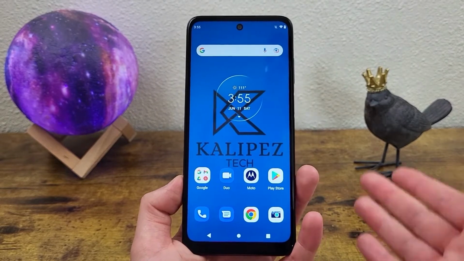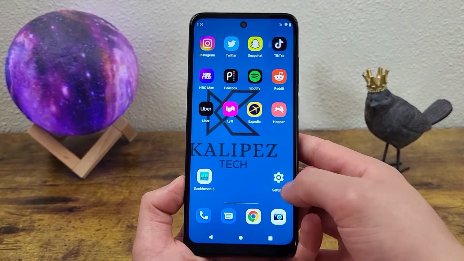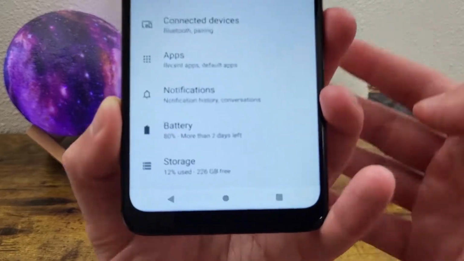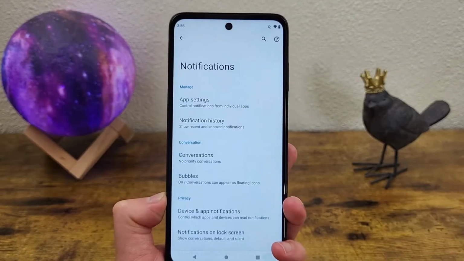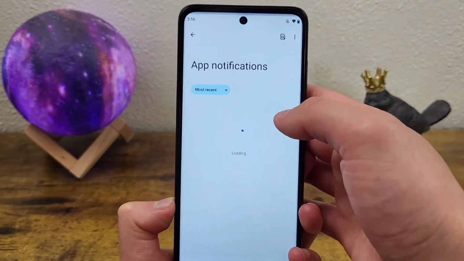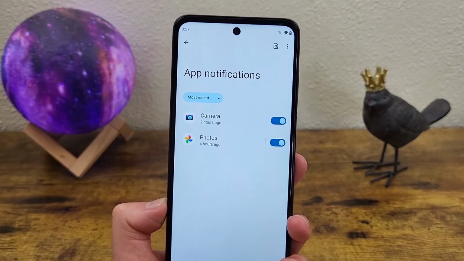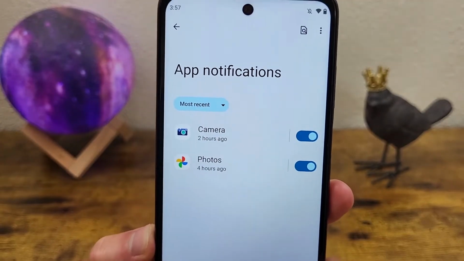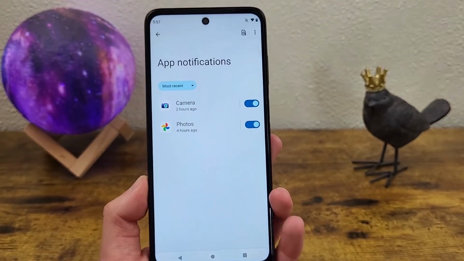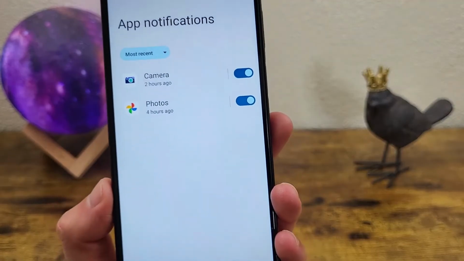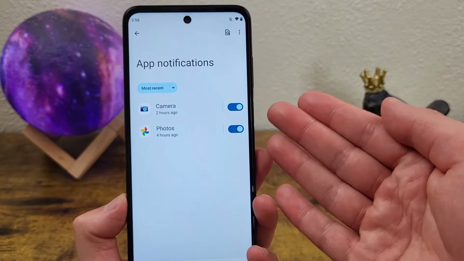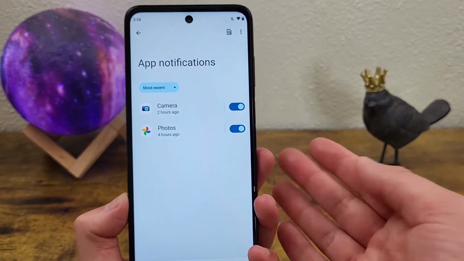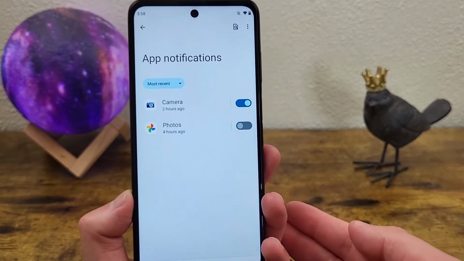So the first thing we're going to do is go to Settings. From here, go to Notifications. From this menu, go to App Settings. And this section is going to show you all the apps that have recently sent you a notification. So as you can see, I personally don't have very many, but if you have, for example, a bunch of games and stuff like that, pretty much anything is going to show up here. And if you decide you don't want notifications from a certain app, you can simply toggle it off and it won't send you any more.